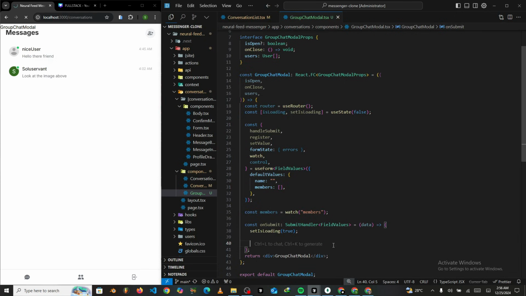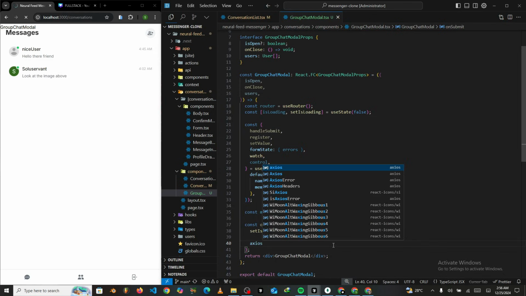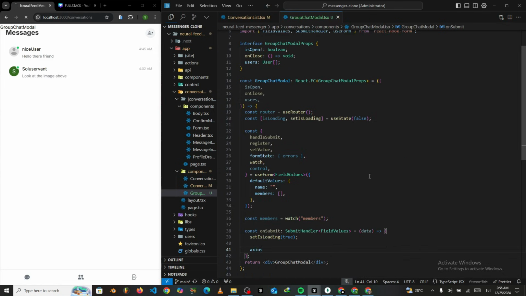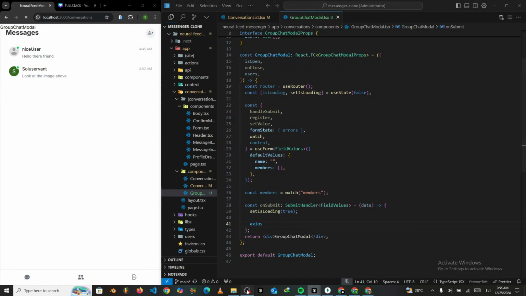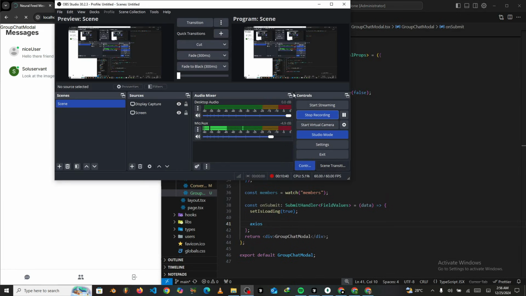Then right after, you want to come down and do your Axios action. Alright, so let's quickly import Axios from Axios like we have at the top here, and let me make sure that the microphone is recording. Yeah, it is, so we can move on.